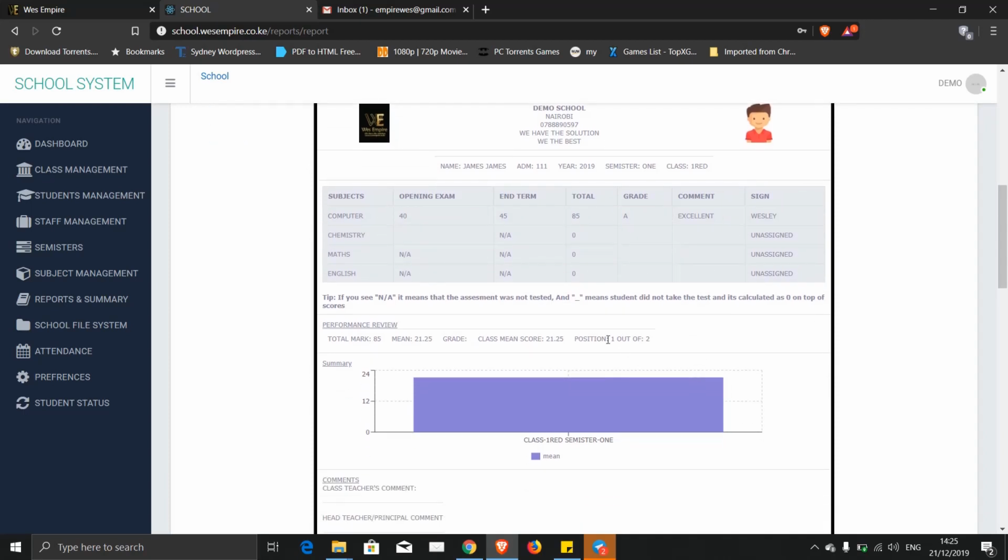Then here, it will show you the position of the student. It will show the class mean. It will give the grade. Now the grade is not there because the scores for the other subjects have not been entered. On entering the scores, the grade should appear automatically. This is the mean of the student, and this is the total marks.